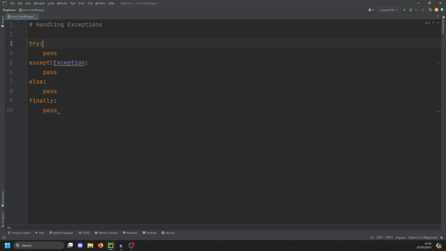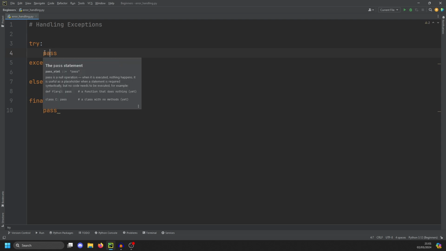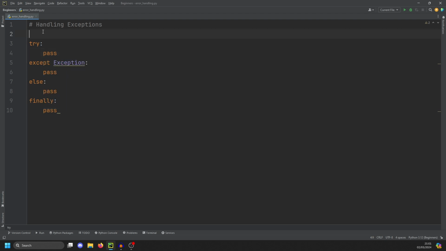Try, except, else, and finally. This is a control block for catching errors in Python. It basically means try something, if it fails do this, otherwise do this, and finally always do this. Now you haven't seen the pass keyword before in Python, but if we hover over it, it's going to tell us that it's a null operation.